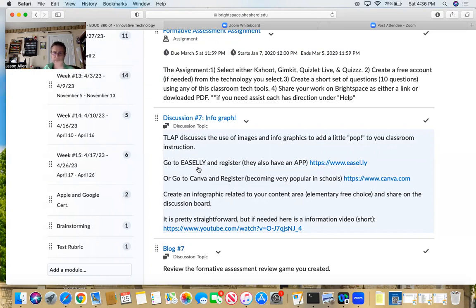You're going to have to make a basic infograph related to your content area. And as it says there, elementary, you have free choice of what you want to do. And you're just going to share it on the discussion board. If you want to know what you're supposed to do, I'm going to show you Canva because I'm going to recommend using Canva more, but I like to give you the choice.